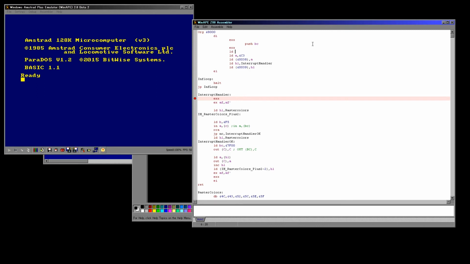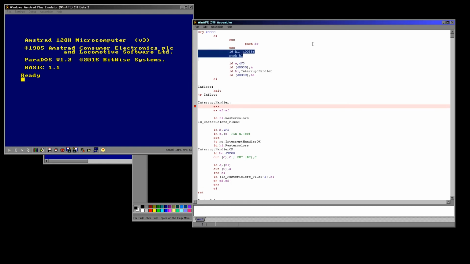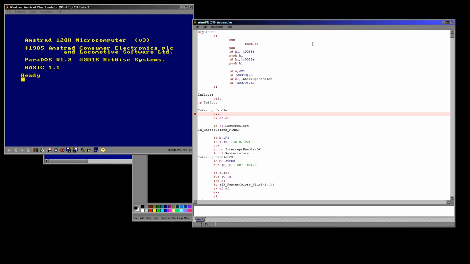And then what we're going to do is load HL from address 0038, and then we're going to push it. And then we're going to load from 003A, and then we're going to push that again. So what we've done is we've taken 4 bytes from the addresses we modified and pushed them onto the stack. And this is so we can restore the basic firmware interrupt handler later, and basic will never know the difference. It'll be perfectly happy. So that's why we've done this. So now we can put in our custom interrupt handler, and basic will be quite happy.